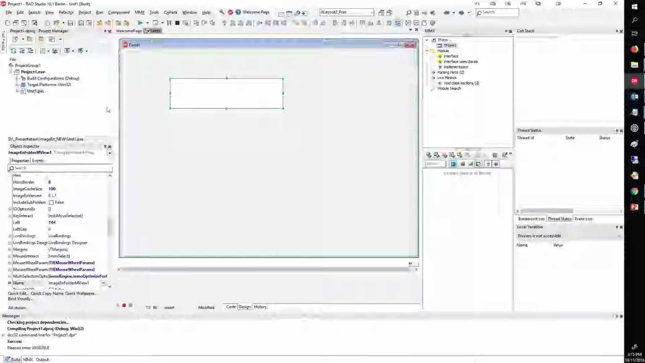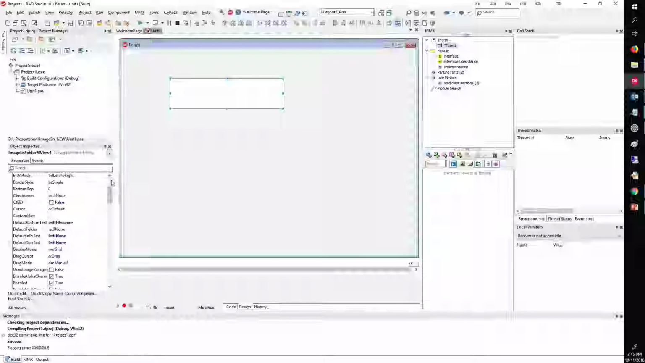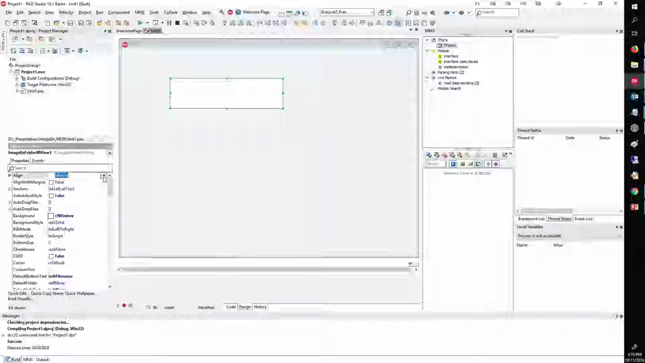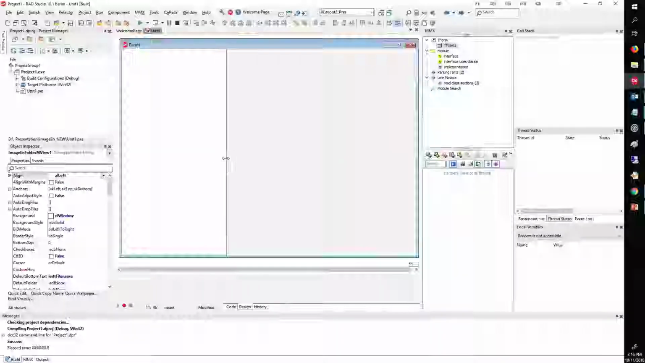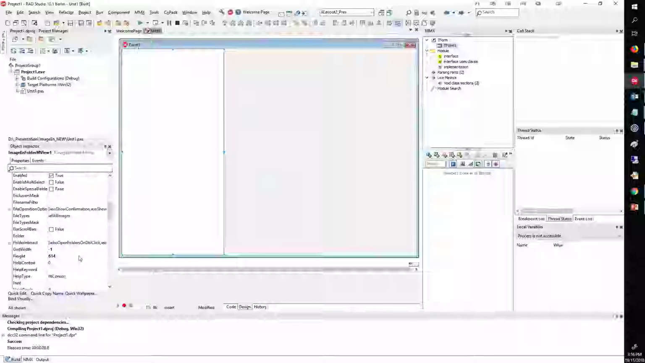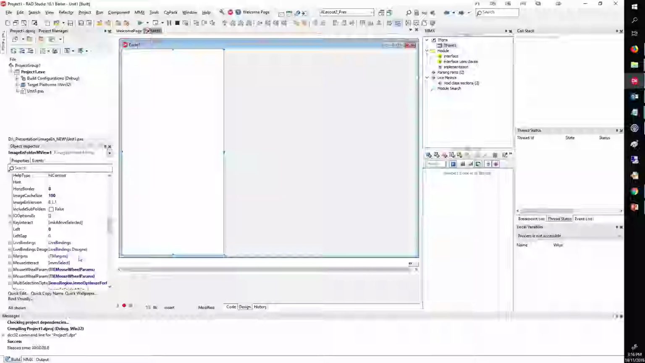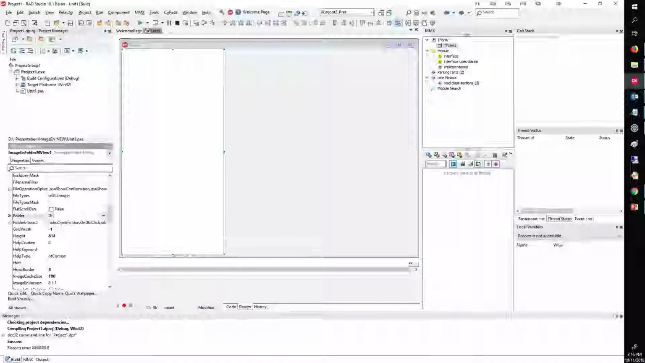Nice and wide. Align it to the left. Let's make that left. That's better. About that wide. And the only property I'm going to change is the folder. Just use my test folder here.